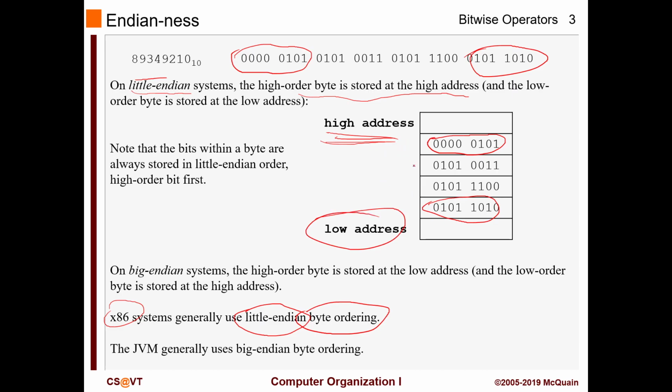So this is a normal representation in x86. Note that the bits within a byte are always stored in little endian order, high order bit first. That's pretty straightforward. There's no difference in the byte, they are stored side by side, but the difference is how the bytes themselves are stored. So the higher bytes are near the high address and the lower bytes are near the low address.